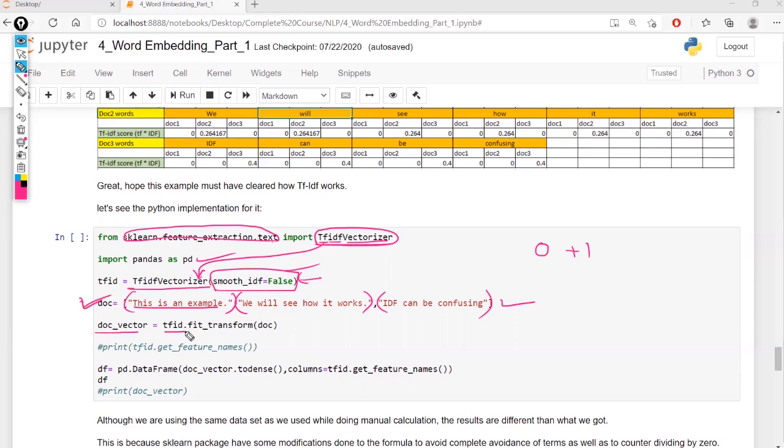Fine, TF IDF, and this is the document. Now I will use this TF IDF object and call fit_transform, and I will pass this document. Then finally, this is the object after fit_transform. I will use this doc_vector and column names. For column names, you can just use get_feature_names_out.